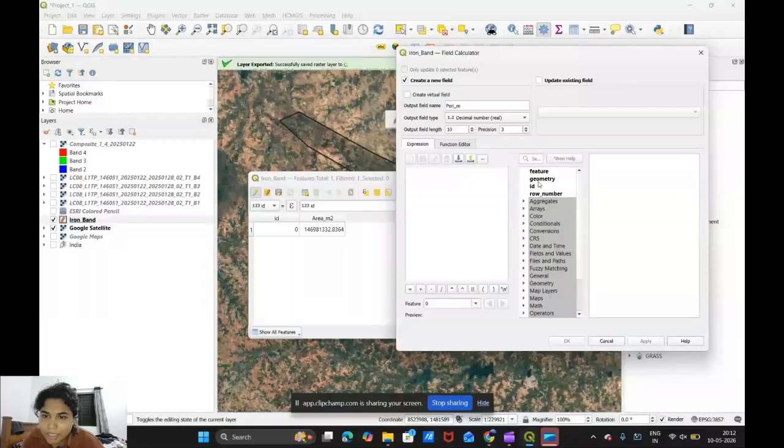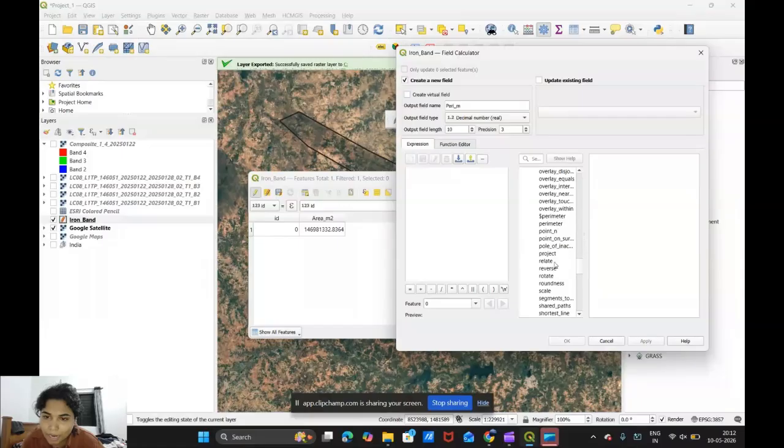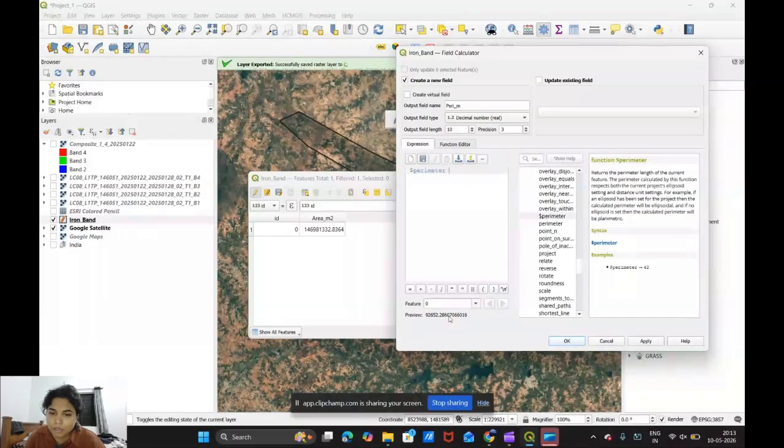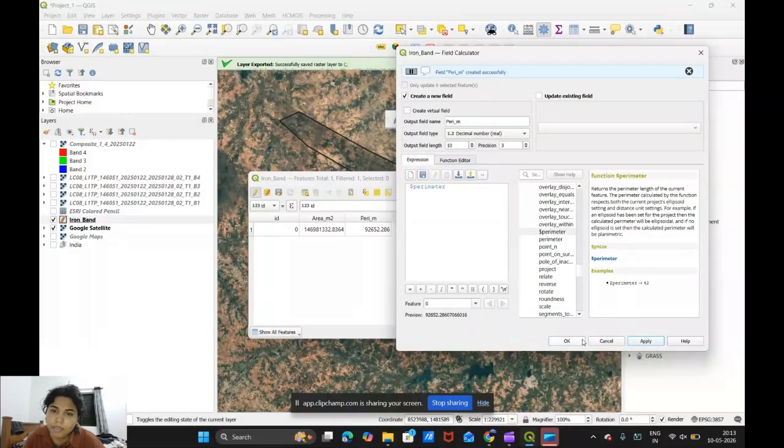I will yet again come to the feature geometry id. Here I will go to geometry, and under geometry I will go for finding perimeter. Scroll down all the way to MNOP, and there I see perimeter. Double click on it, perimeter comes here. In preview also you can see the perimeter. Right now it is 92,652 meter. That means 92 kilometer it is. Yes, and then apply and click on OK.